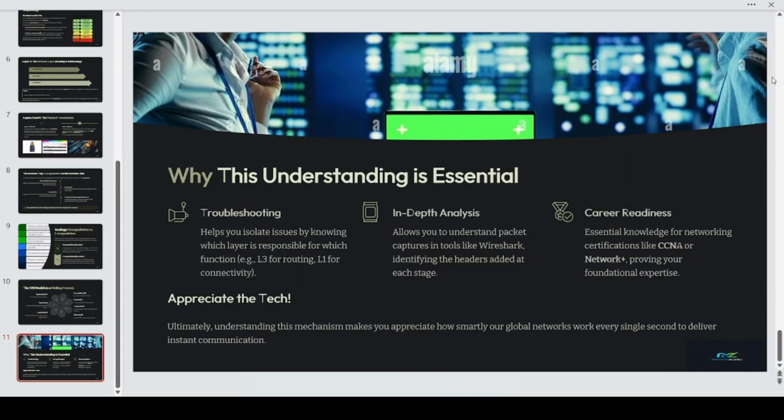Understanding how data moves through these layers is super important. It helps you troubleshoot network issues, understand packet captures in Wireshark, and prepare for certifications like CCNA or Network+. Plus, it makes you appreciate how smartly our networks work every single second.